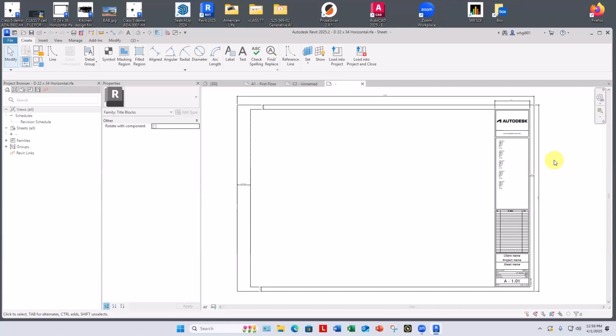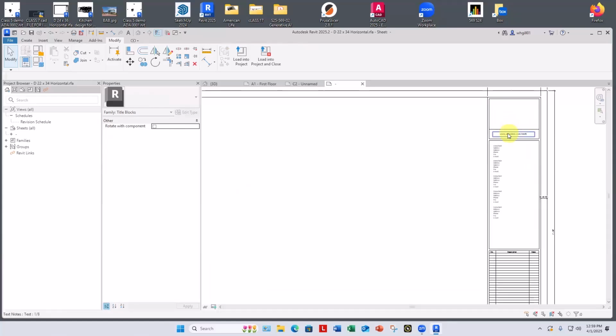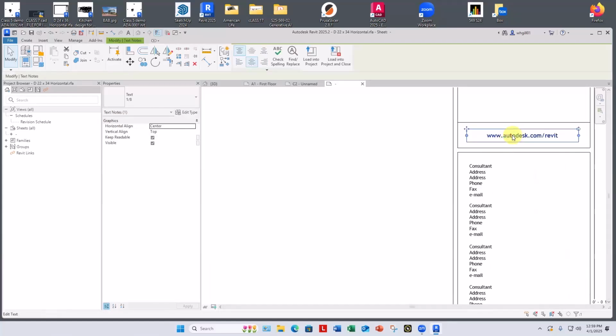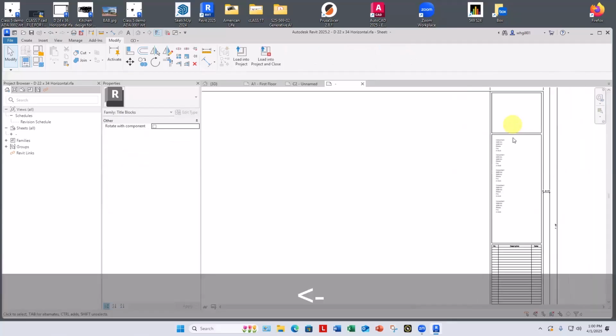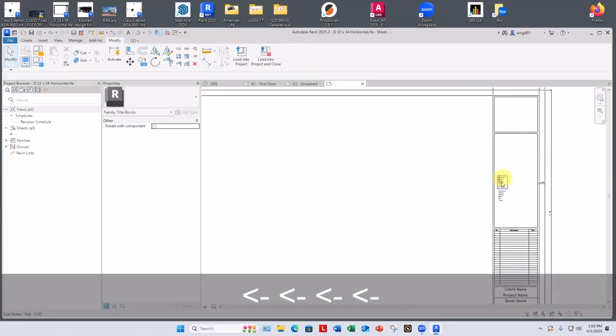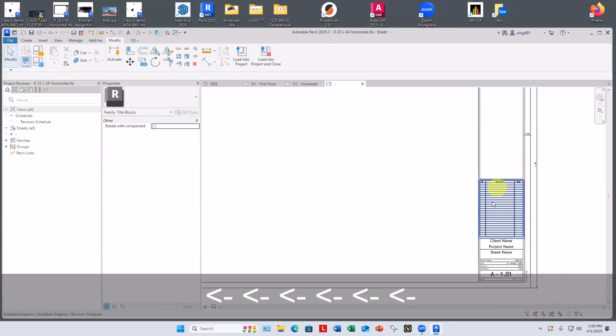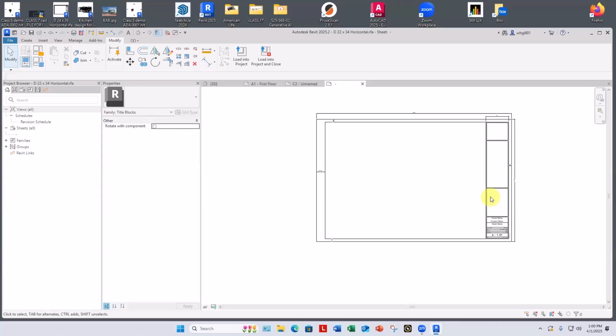Okay, so let's figure out what we don't need here. We don't need Autodesk, I mean, at least their logo. Let's get rid of all this stuff up here. We don't need any of these contractor guys. We don't need the schedule for revisions. That sort of leaves a lot of room.